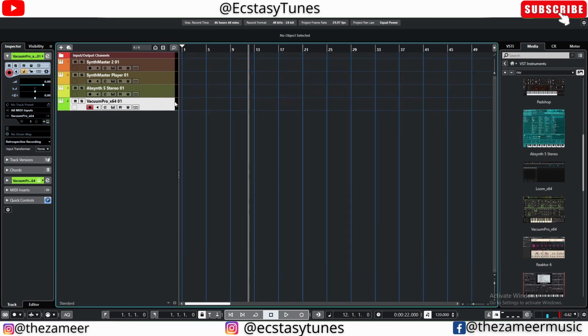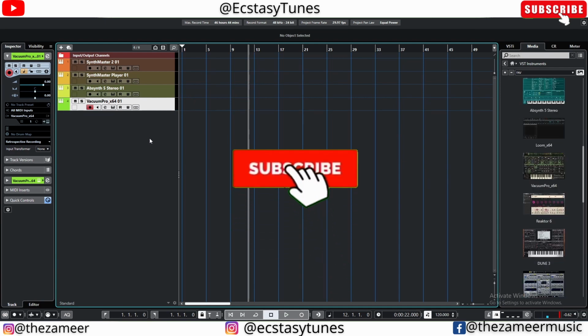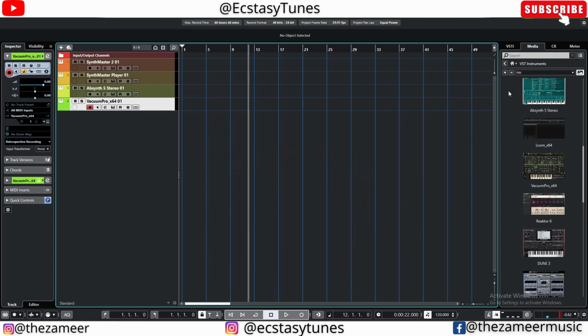Sweet. I use this plugin for mostly beat making and also some kind of sound design for films. Yep, this is a really cool plugin. So don't sleep on this, guys.